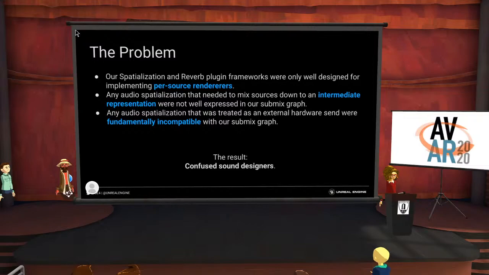So the result is these implicit behaviors that tend to confuse sound designers when they're working with spatial audio plugins, because we're not surfacing to them the actual topology of these really complex spatial audio solutions.